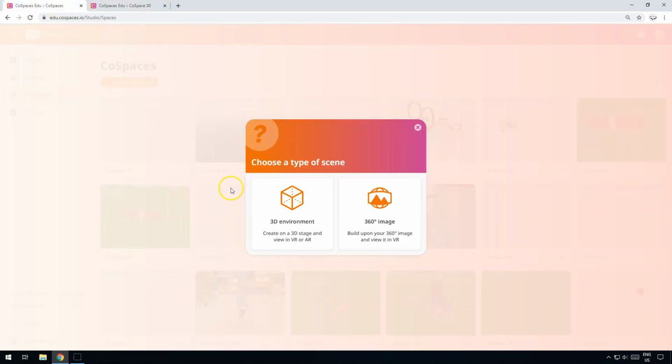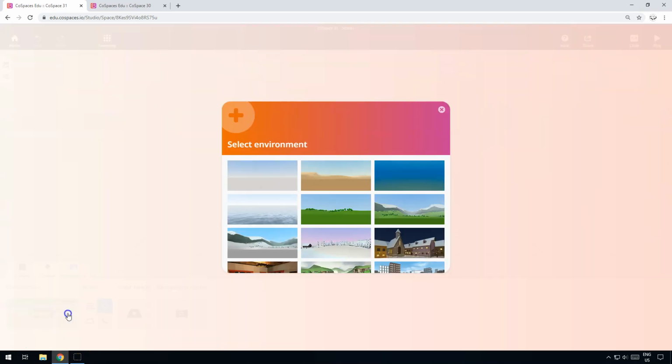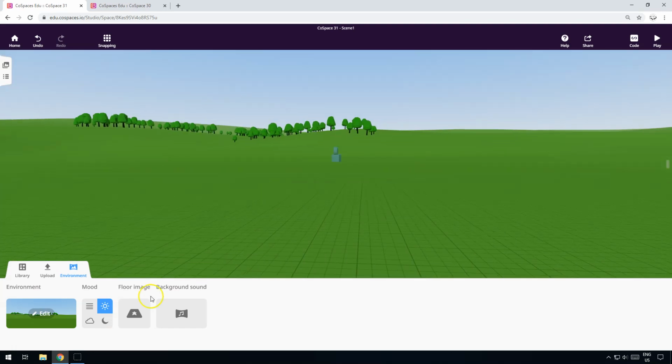First of all, we need to create ourselves a new project. We're going to use a 3D environment, and once you've got a 3D environment, we'll click on environment. I'll just use the grassy one. That's perfect for me.